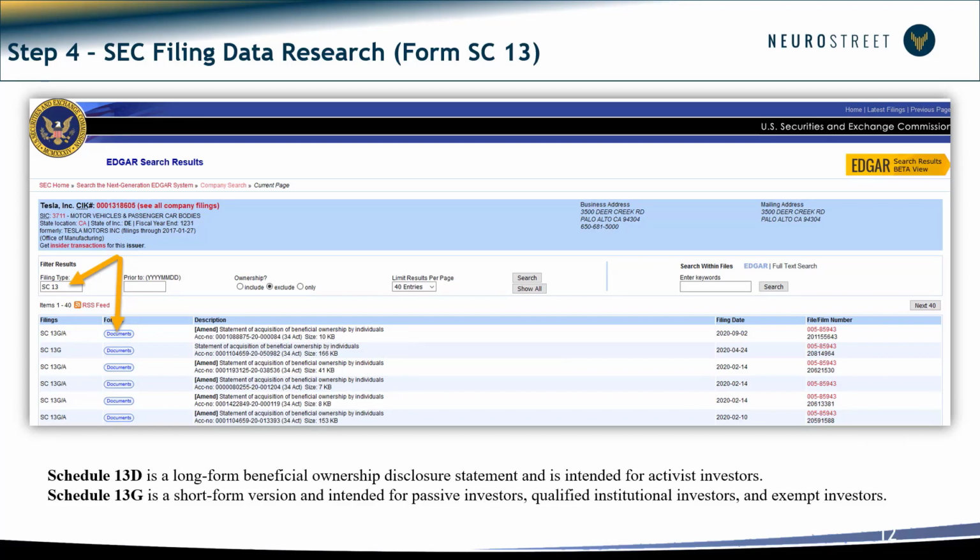An SC13. What an SC13 is, this is long-form beneficial ownership disclosure statements. So if you have really big institutional players, Warren Buffett, George Soros, these guys that are market movers, activists, they're also exempt investors or institutional players, qualified big players, that type of stuff. They have to disclose their positions legally into the stock. So that's what we do here.